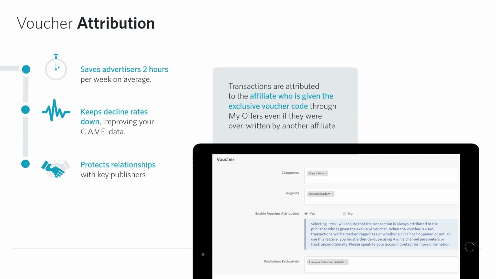The voucher attribution tool automatically reassigns commission to the publisher you had your exclusivity agreement with. This means that you won't impact your decline rates by declining sales through other publishers, you protect your CAVE rating, and improve your overall program. It also helps improve relationships with key publishers who you have promised exclusivity to.